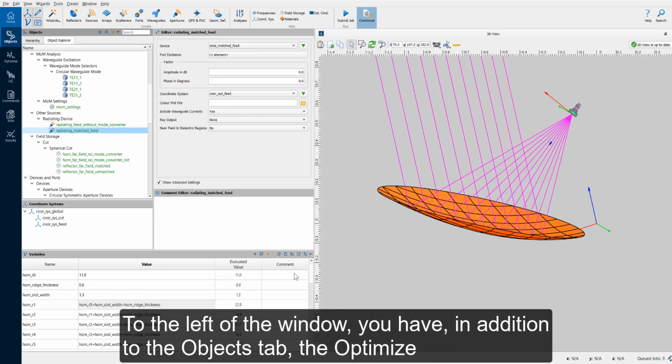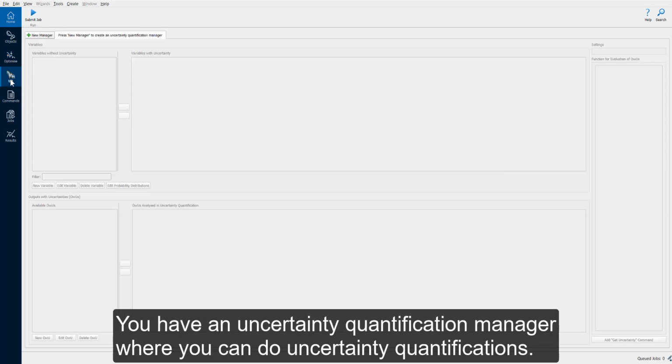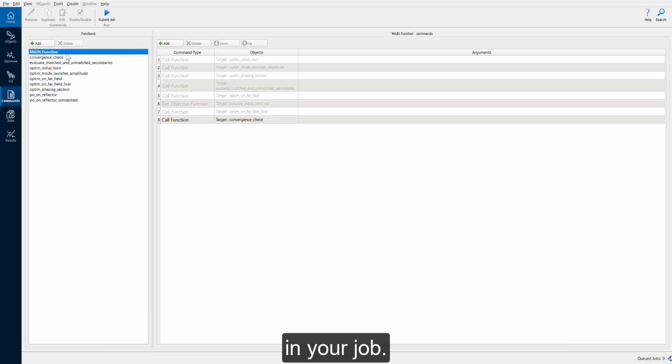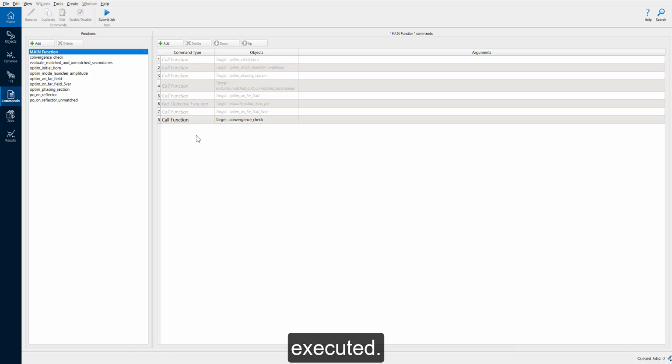To the left of the window, in addition to the Objects tab, you have the Optimize tab, which is where you define an optimization manager that helps you do various optimizations. You have an uncertainty quantification manager where you can do uncertainty quantifications. And then you have the Command tab, which is where you define the commands to be executed in your job. When you run a job, it's the main function that we see here that is being executed.